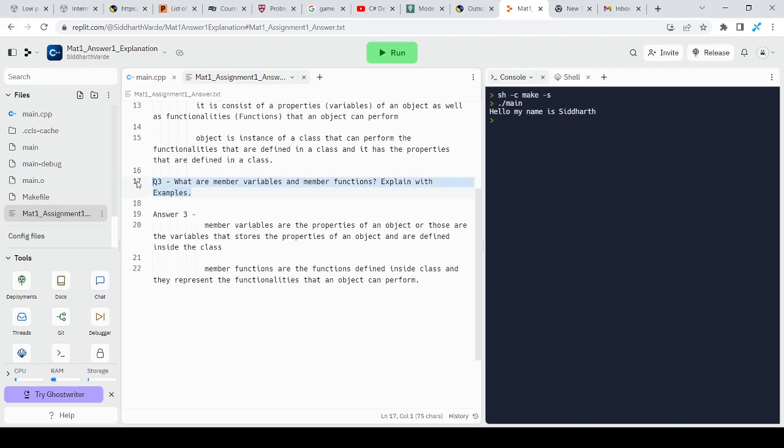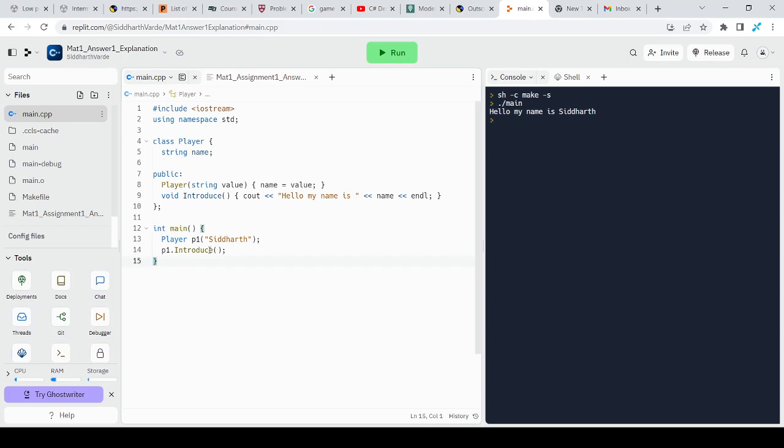The third question is, what are member variables and what are member functions? Member variables are nothing but the variables that are defined inside a class, and those variables represent the properties of an object. And member functions are nothing but functions that are defined inside the class, and those functions define the functionality of the object.